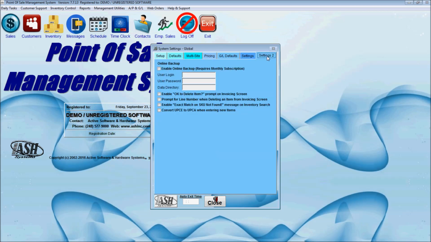And under settings too, we have some additional features, whether you're using our online backup and what your user login and password is. I would recommend that you click on OK to delete item. Otherwise, if I'm in the invoicing screen and I click the delete button, it'll just automatically delete what item I have selected on the screen. This will check to make sure that I have the right item selected, so I don't inadvertently delete something I didn't intend to. And if I also check this one, then it'll also prompt me for the line number that I want to delete, just again to confirm that I'm deleting the right one.